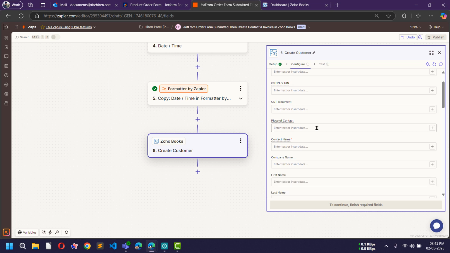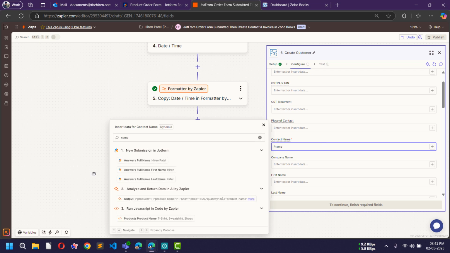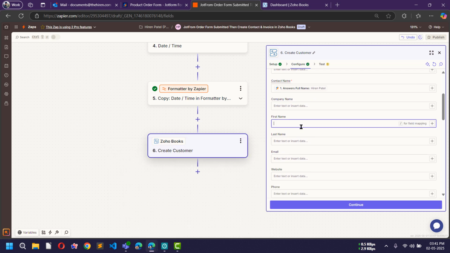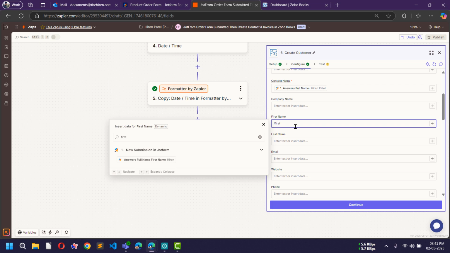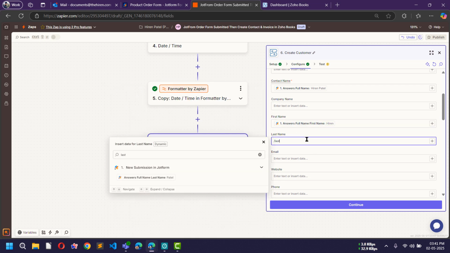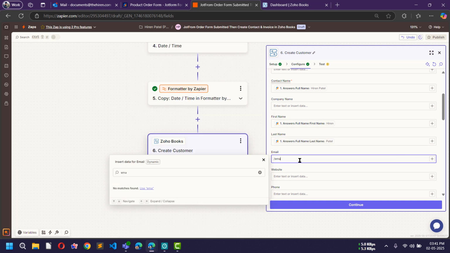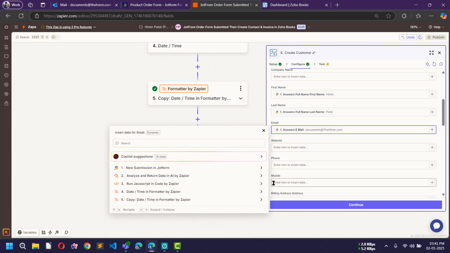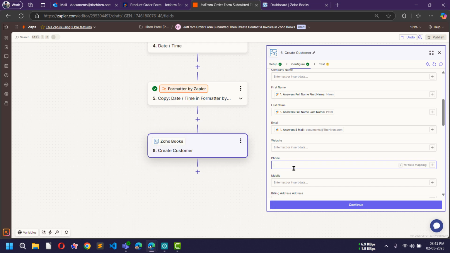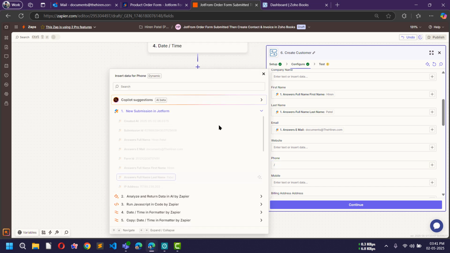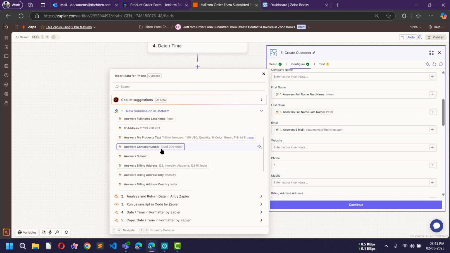So here I will only fill all the required fields. So in contact name I will write name here, and I will choose this one, answer full name. Okay, and then if you want then you can use first name, last name separately. So here I will search for the first name, last name, email. So this is the email. Now phone, so just search for the phone. So this is the contact number.